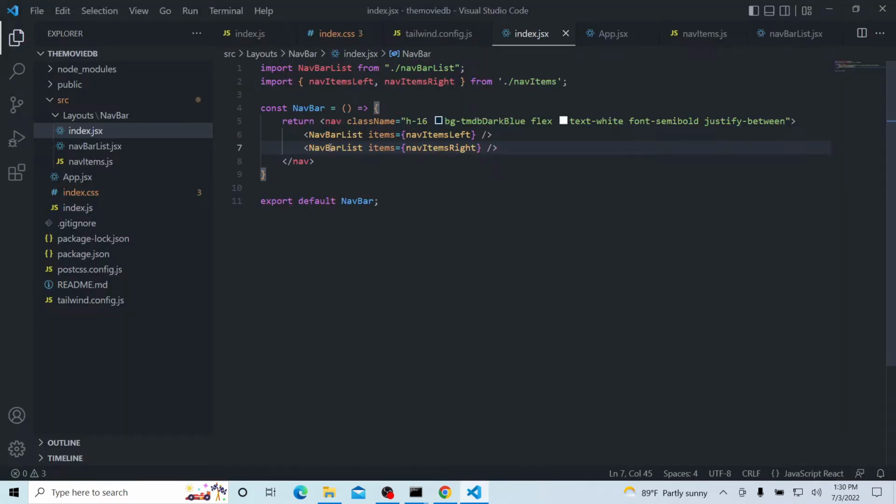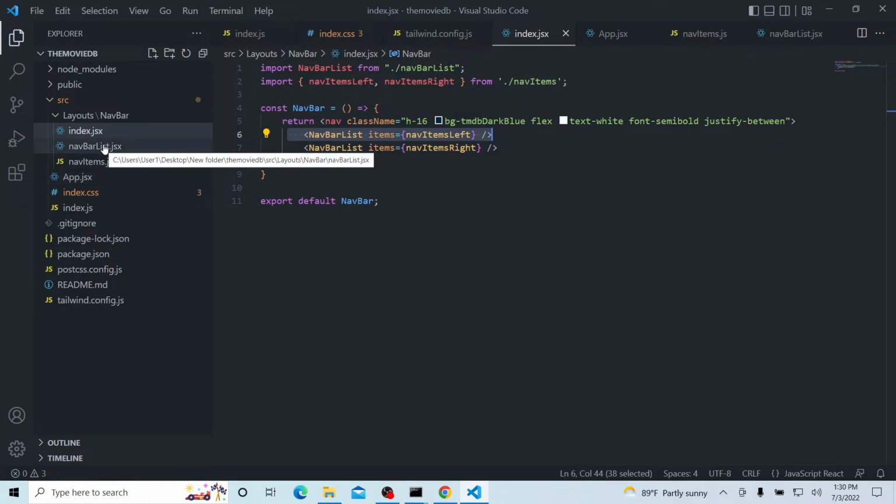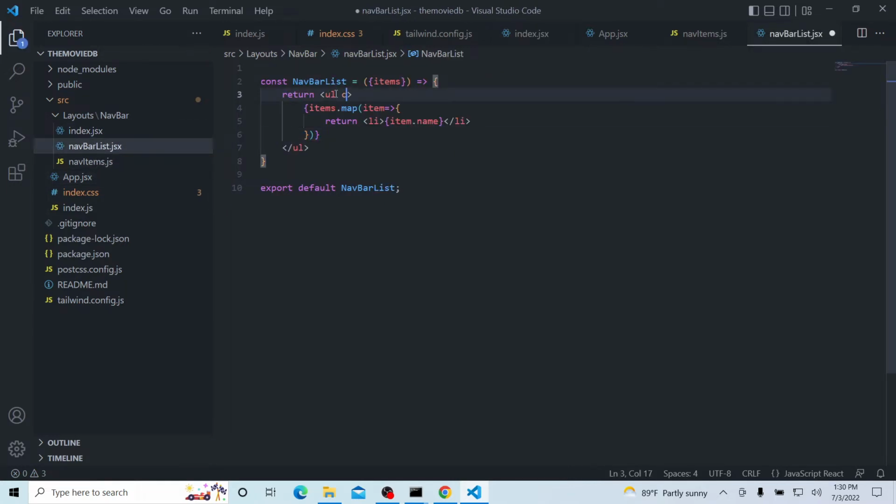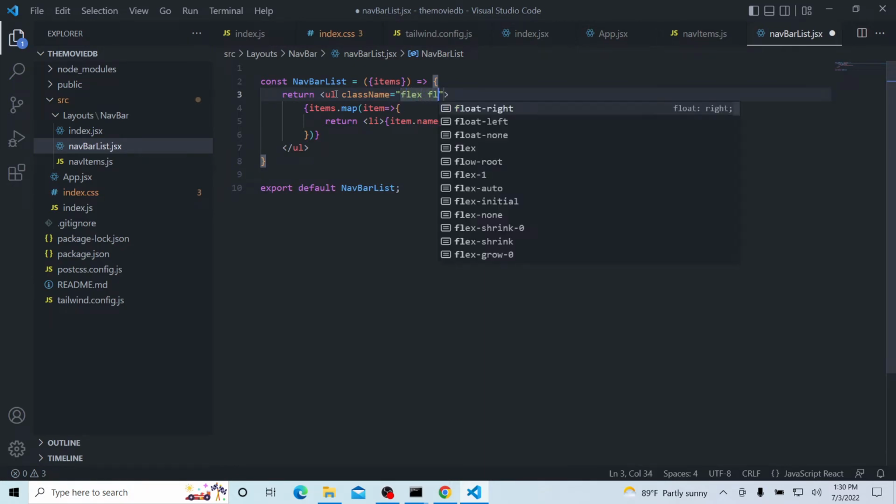And now if we do that, we see that one is here and one is there. Okay, so that is fine, and these items should themselves be flex items. Okay, so let's see how we can do that. So here in the UL, I'll just give a class name of flex, and that's it. You can give a flex here.